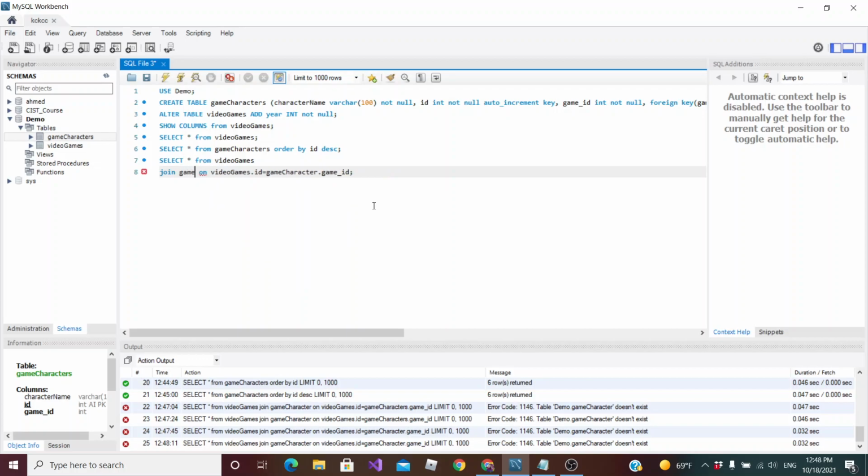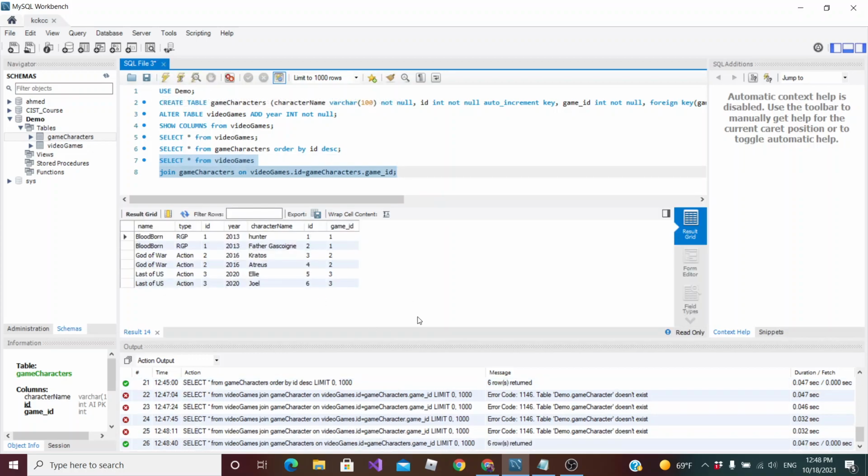So, game. Say JOIN game_characters ON video_games.id equal game_characters. And now we got it.